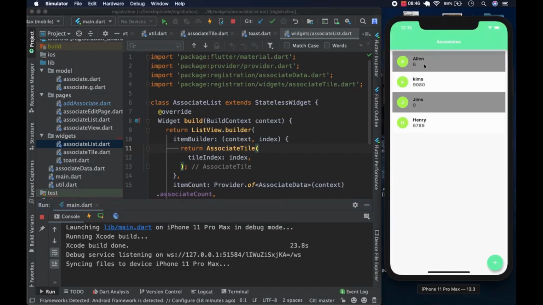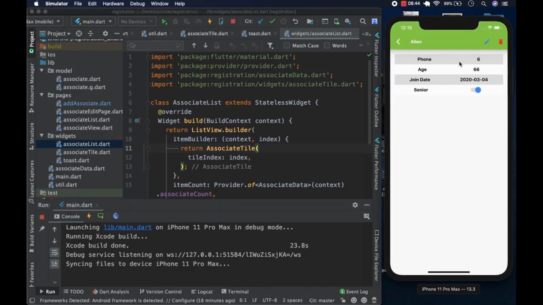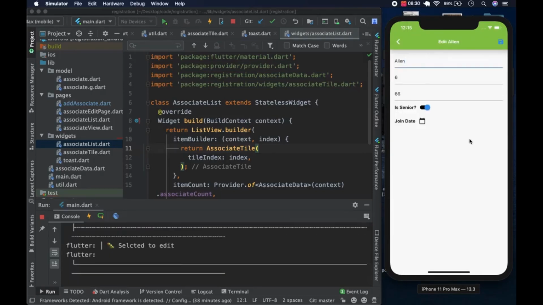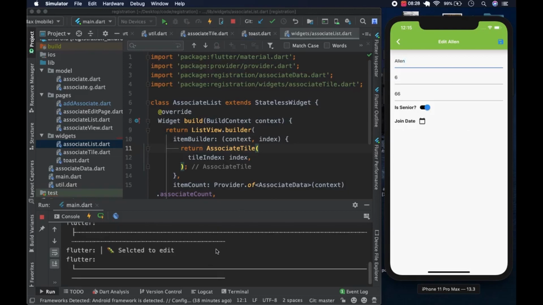When you click on the name, like if you click on Allen, you get all this information. His phone number is 6. This is for testing, of course. His age is 66, and he joined on this date, and he is senior. If we want to edit it, we hit the create icon, and we get all the data persisted.